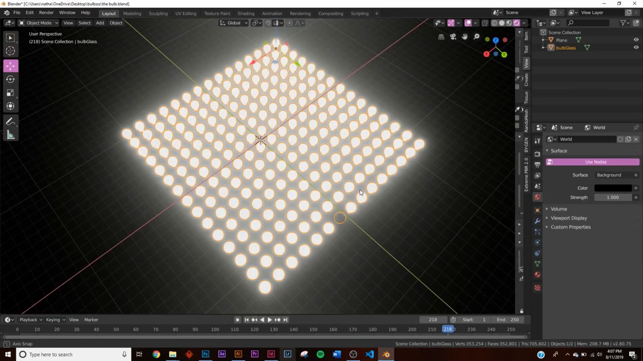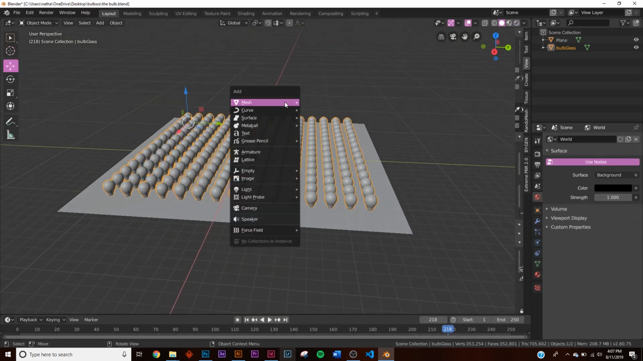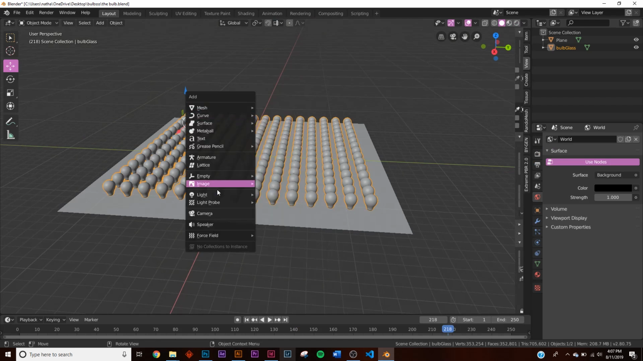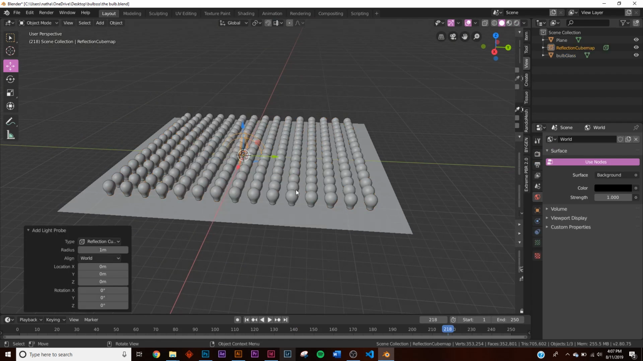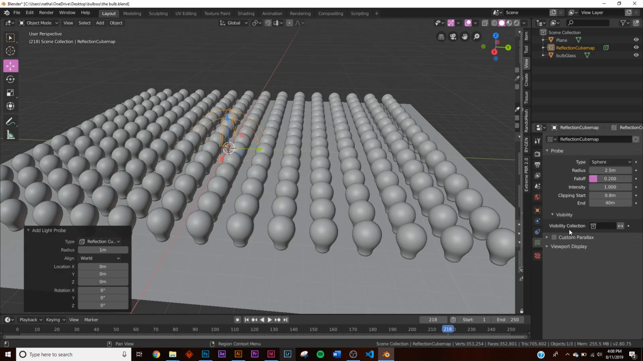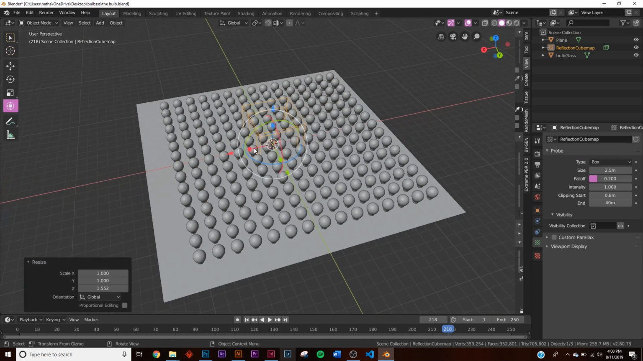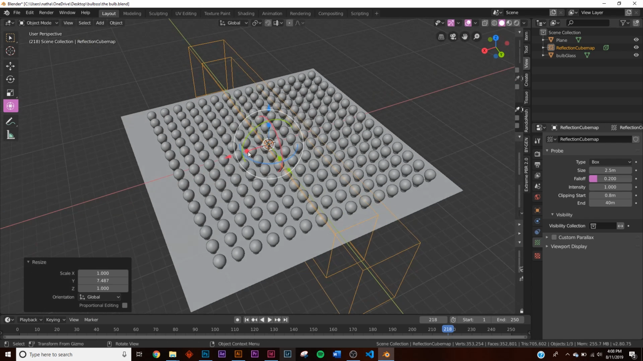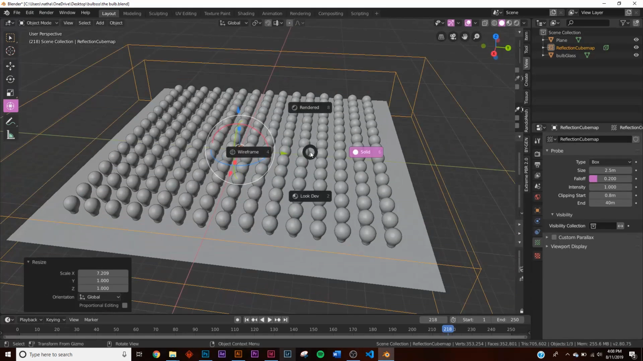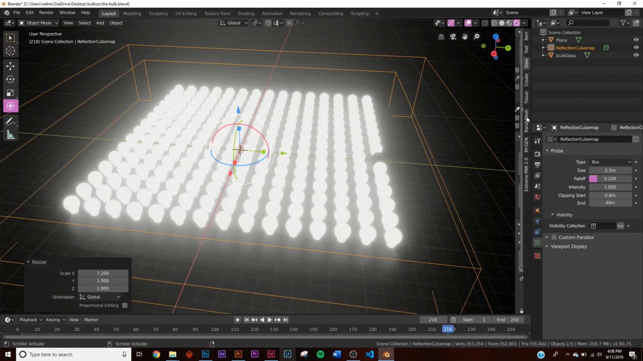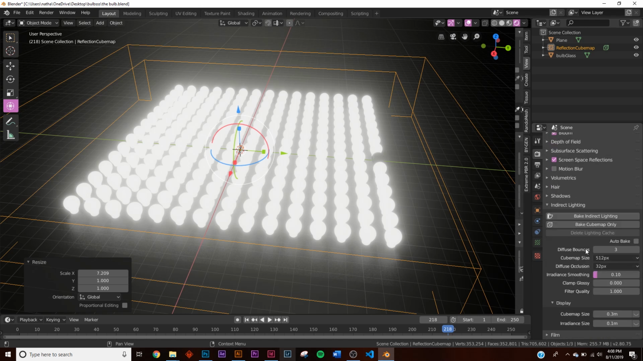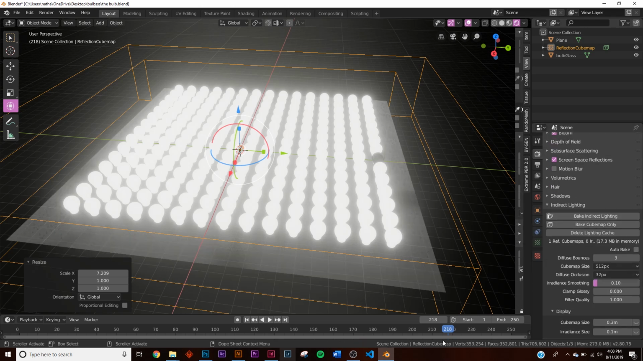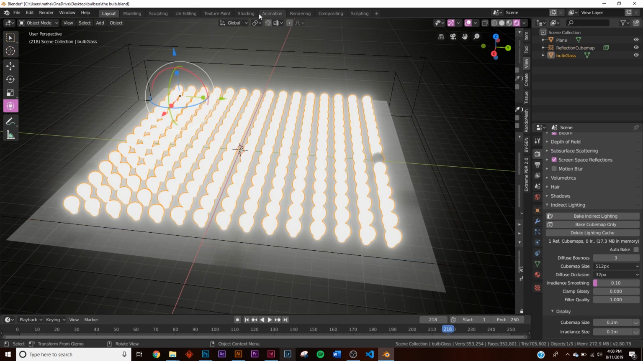And Eevee lighting works much, much differently than Cycles. So what I'm going to do is Shift A, add a light probe, a reflection cube map. In the reflection cube map settings, I'm going to change it from sphere to box, and then I'm going to take it and scale it up like this. And we're just going to have this reflection map cover everything, just like that. And then once we hit Z and go to our Eevee settings, go to indirect lighting and click bake indirect lighting. Quick second.